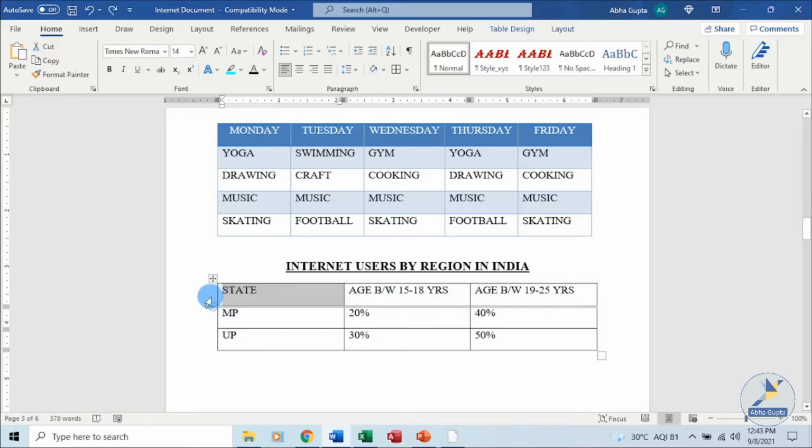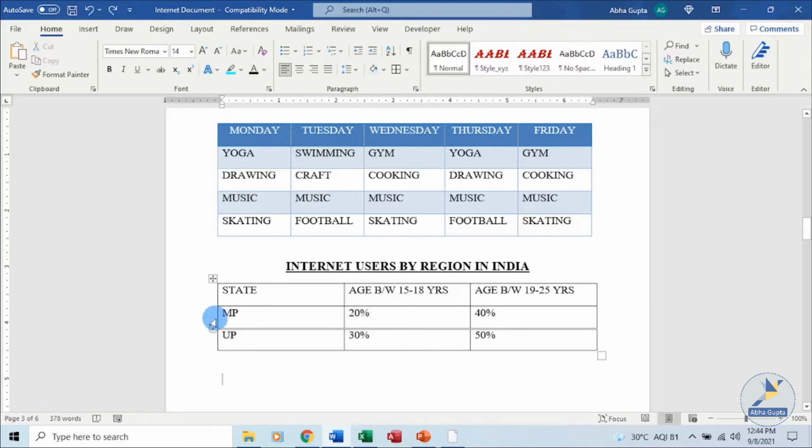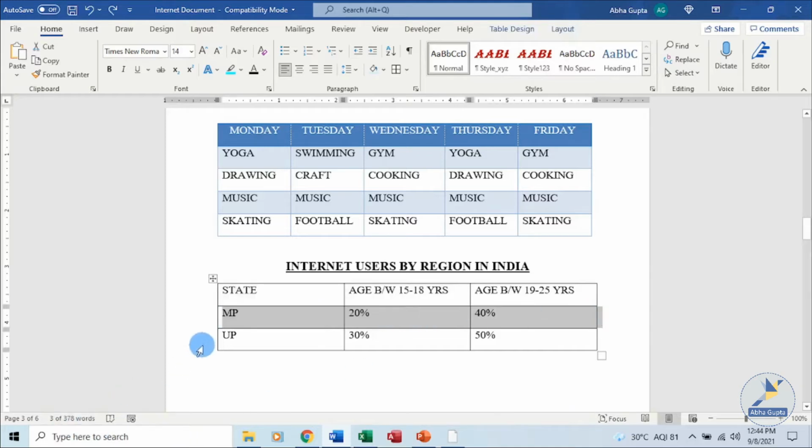This was a cell, that is, we placed the pointer at the left hand side of the cell and made a selection. If you want to select the entire row, just place the pointer on the very left side outside the table and click. The entire row will be selected. You can see over here.